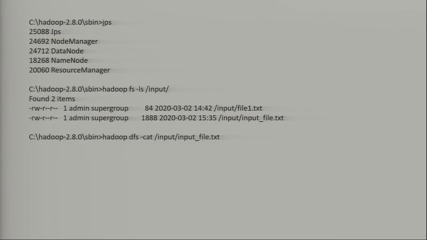Next, you need to work with the listing of files, as I told you. So hadoop fs -ls input, and two files will be found. There are two items. Admin, because they are in administrative mode, and supergroup, because it's a single node cluster and you are the supergroup of it, where you have the client and server both in one. So you get the supergroup in that, and these are the particular files which have been created, file1.txt and input_file.txt.